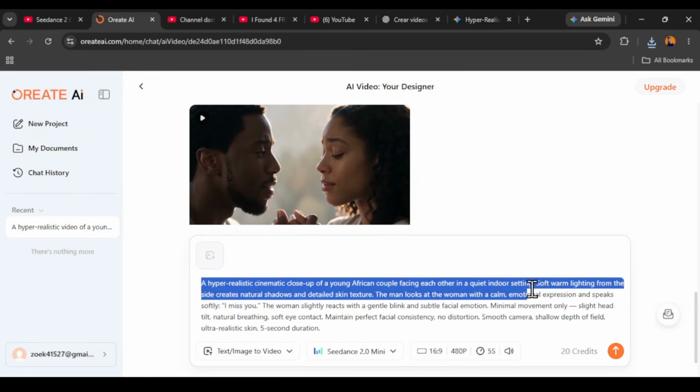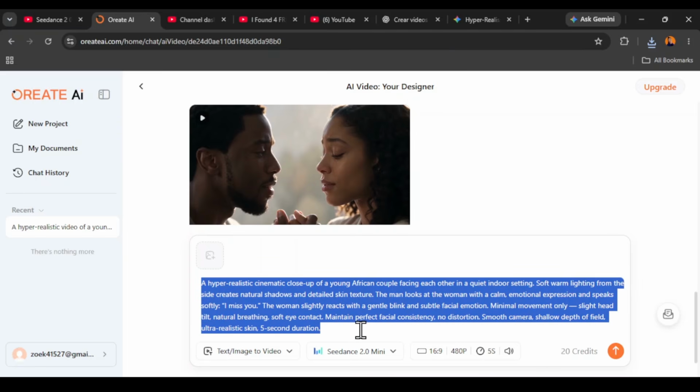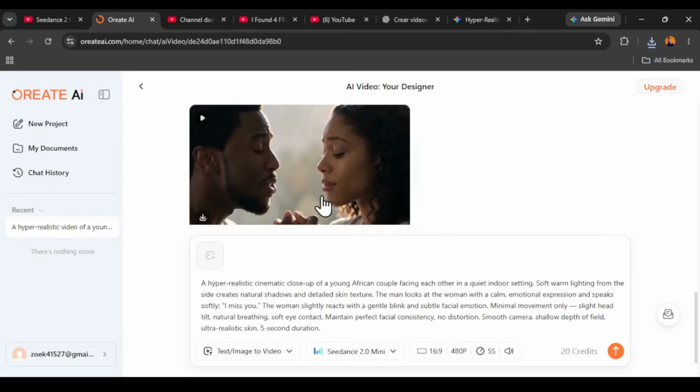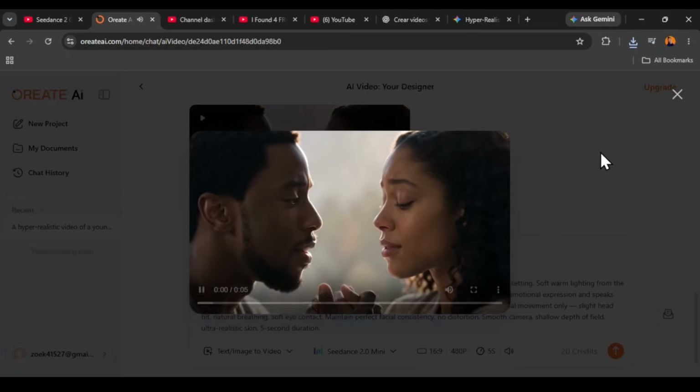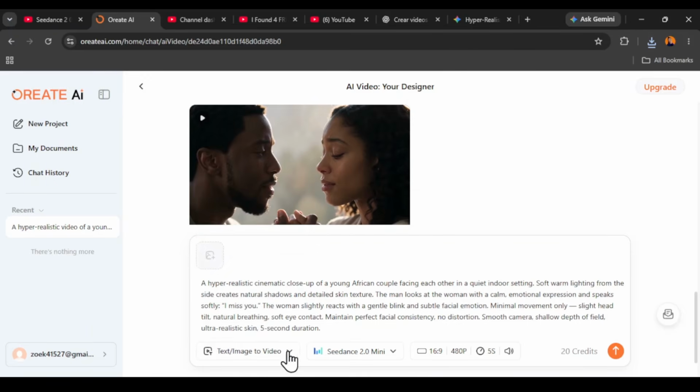Now, that is the reason why, before you start using this platform, you should make sure your prompt is correct. Don't make mistakes so that you don't waste credit. Now you see every time we generate, confirm how much credit is remaining.